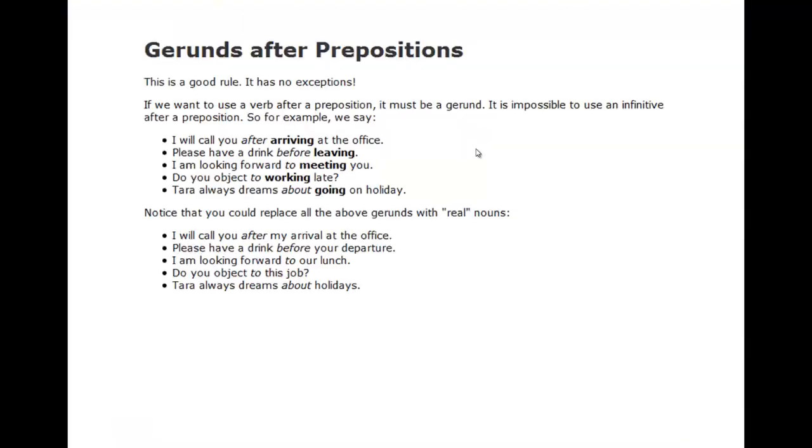The first is gerunds after prepositions. This is a good rule because it has no exception. So if you want to use a verb after a preposition like after, before, to, or about, you should always use a gerund. So for example, we say, I will call you after arriving at the office. This means we can't say, I will call you after to arrive, or I will call you after arrive. Not correct. Okay, please have a drink before leaving. We don't say have a drink before leave. We always need to use the ing form after a preposition.